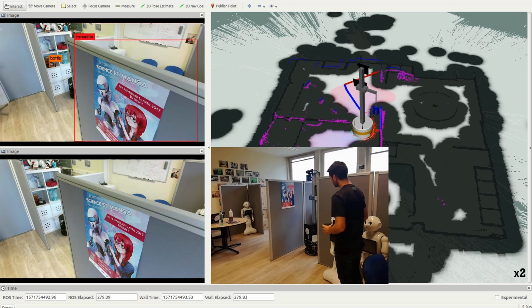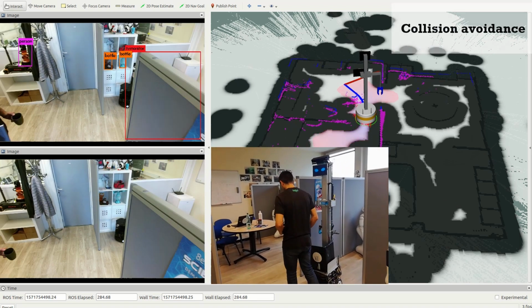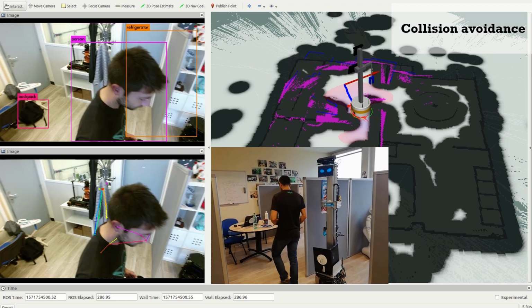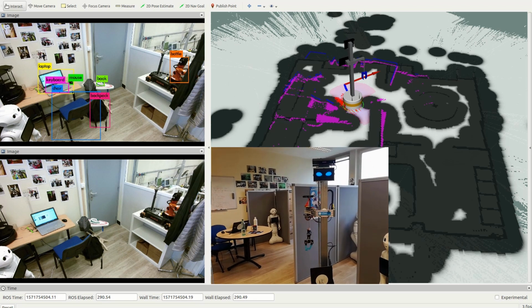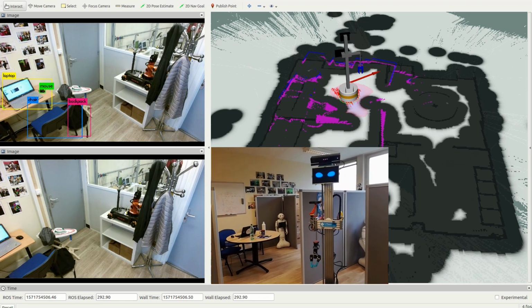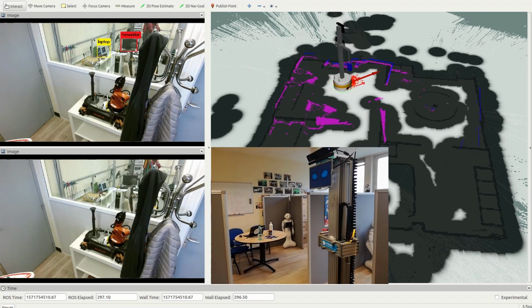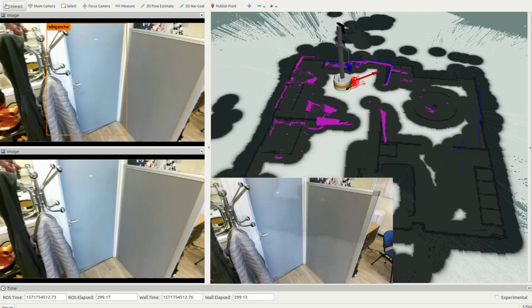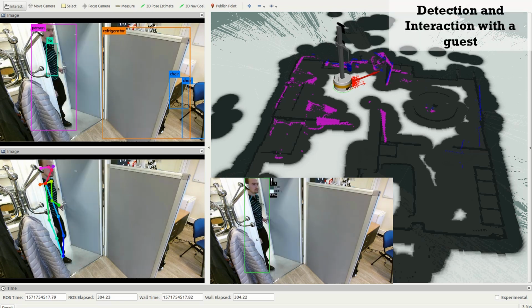Let me describe the behavior. The robot is moving from one room to another in order to reach the home entrance. Somebody on the way is being detected as an obstacle. The robot stops and plans a new trajectory. The robot is now waiting for a guest to enter. Please notice that from now the external camera displayed in the center of the video will be replaced by the output of our people feature extraction.